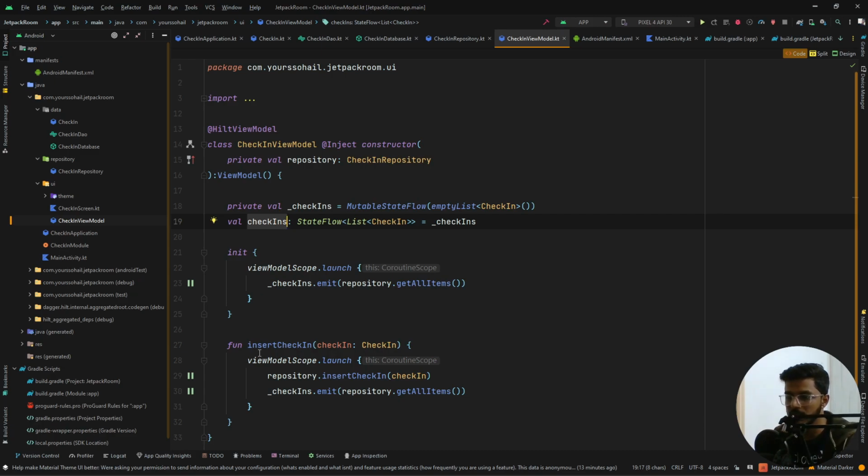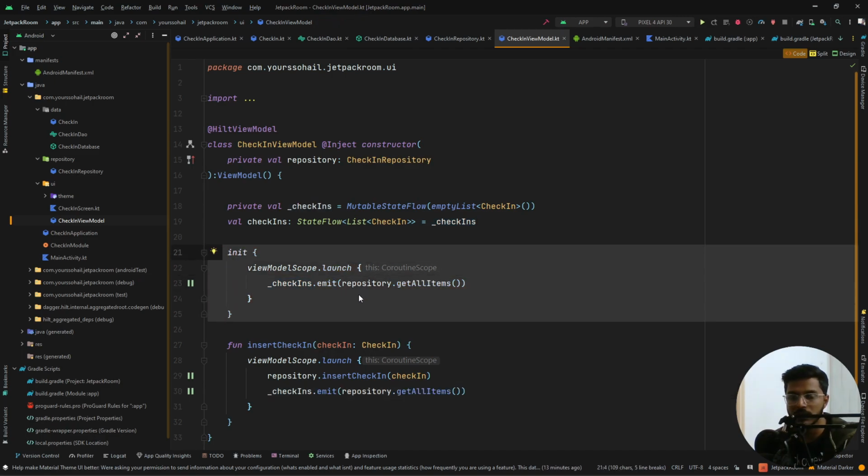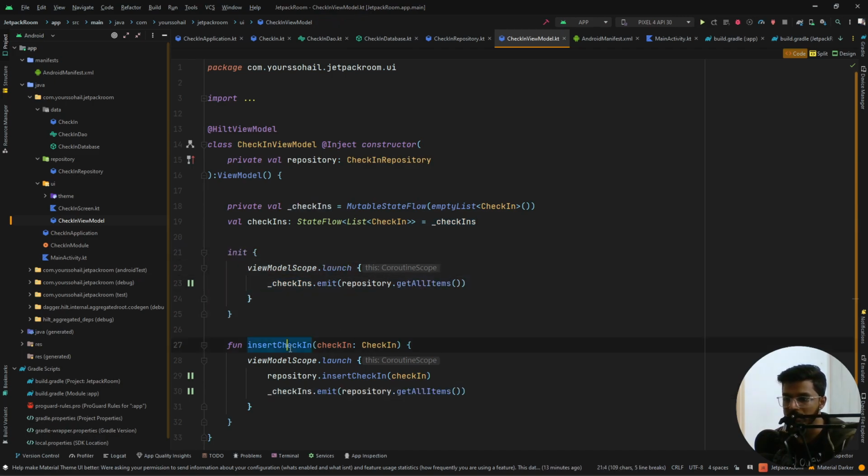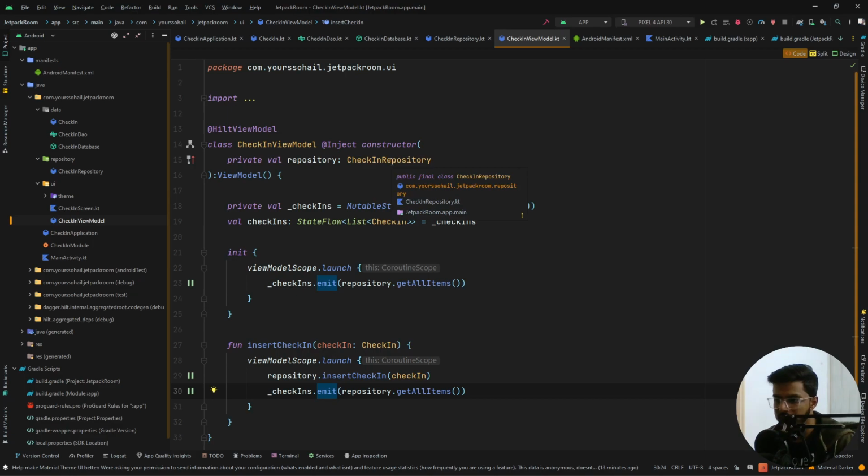Apart from this, we are also going to call this function insert check-in, and we will be calling ViewModel scope launch, and we are calling repository.insert check-in, and then again we are calling the latest data. So initially it will call the data that is already stored, and once we have inserted the new check-in, by calling the insert check-in function on the repository, we will again emit with the latest data. As you can see, it is pretty straightforward, no too much complication over here.